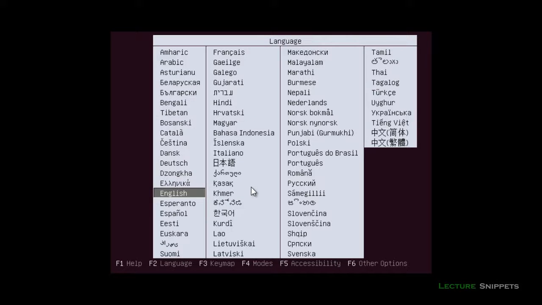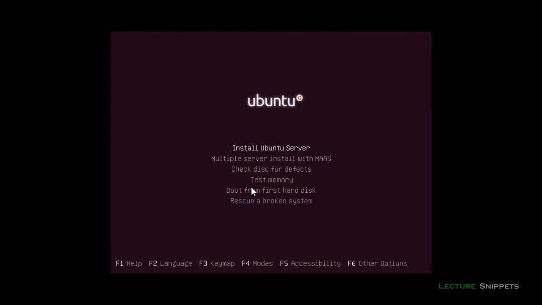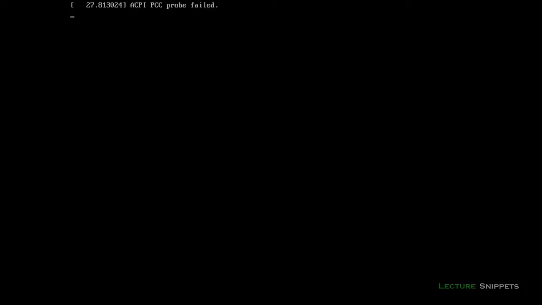I've booted my computer up using the Ubuntu server installation disk. The first screen that I see is just the language for the main menu, so I'll go ahead and hit enter. And my first option is at the top here to install the Ubuntu server. Now that's what I want to do, so I'll go ahead and hit enter again.